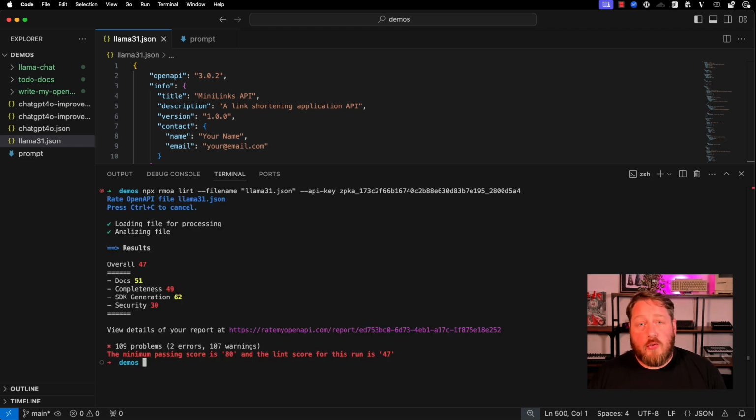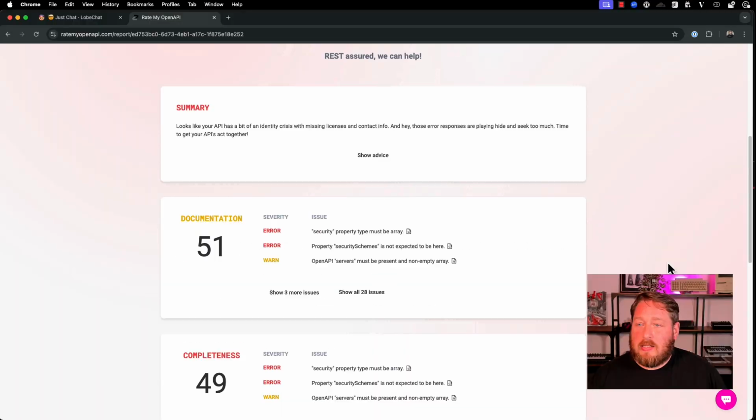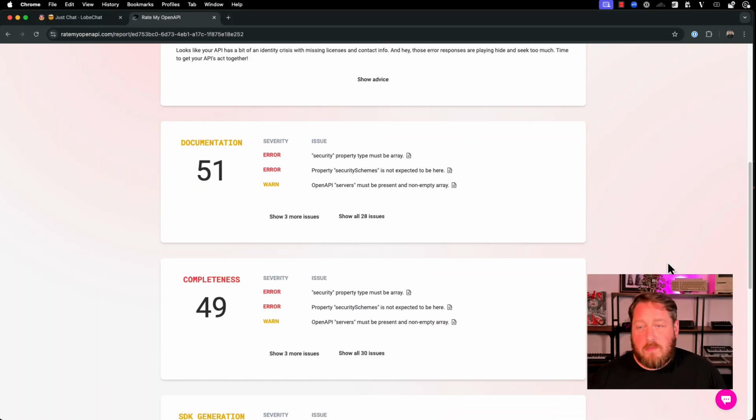Okay, so an overall score of 47. It's relatively close to the score that ChatGPT 4.0 got. There are some improvements that need to be made, so let's take a look at those in the browser. Documentation got a score in the 50s, which is okay, but definitely could be better. There's some warnings as well as some errors.